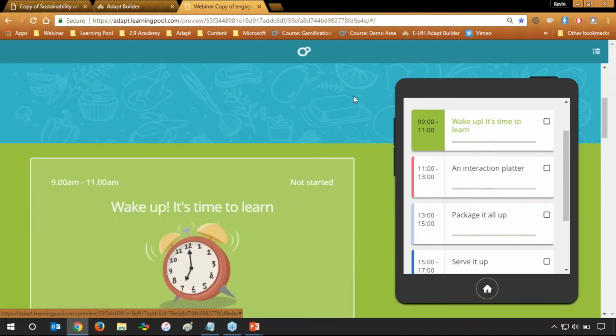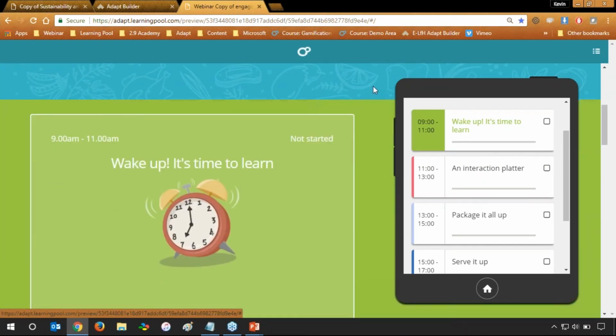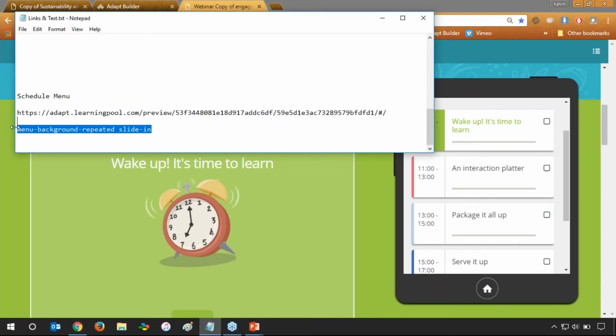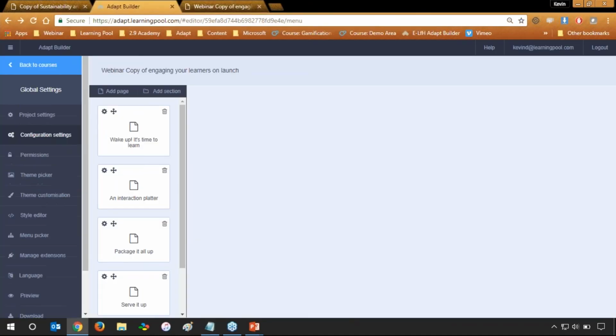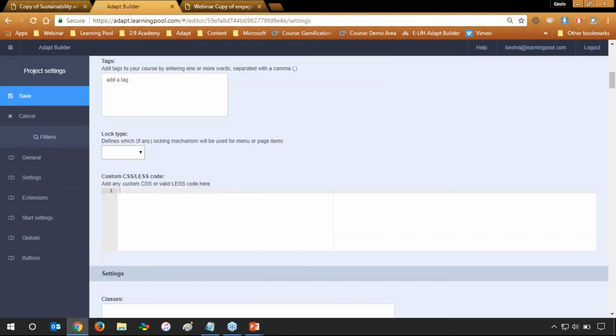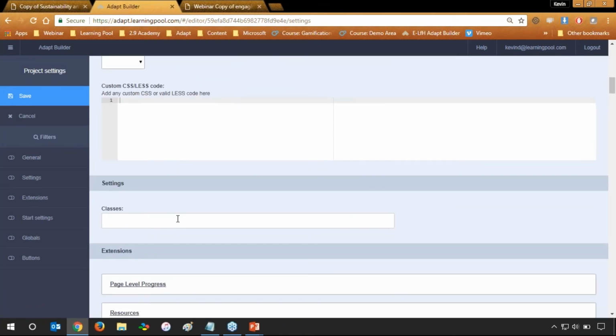But what I really wanted to highlight here is we don't have the menu background image scrolling down the page. And you may have noticed when we first launched this that there was a little bit of animation as each of these items slid in, but that doesn't appear at all on the course without adding a few classes in there. So the first one I'm going to put in is menu background repeated. What menu background repeated will do is repeat that background image all the way through the menu.